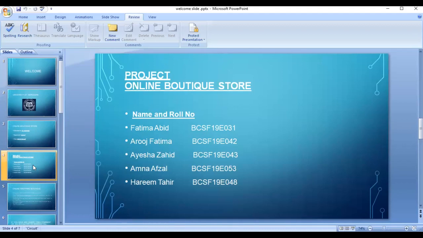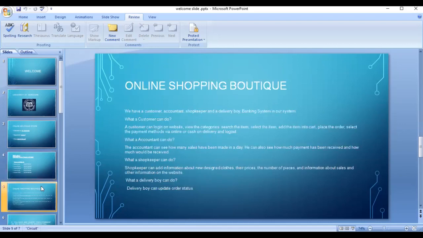So basically what we are doing here, we are working on a project of an online boutique store. In today's session, we are going to discuss different types of UML diagram. Firstly, we discuss the summary of our project, online shopping boutique. We have a customer, accountant, shopkeeper, and a delivery boy in our project.